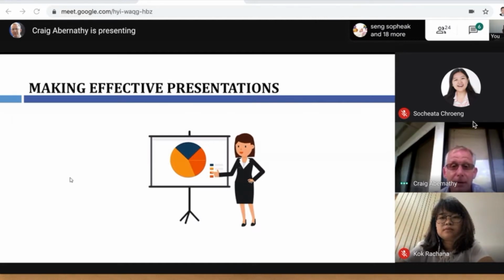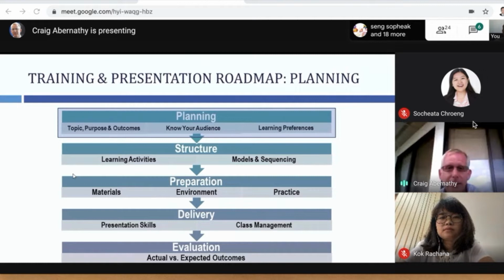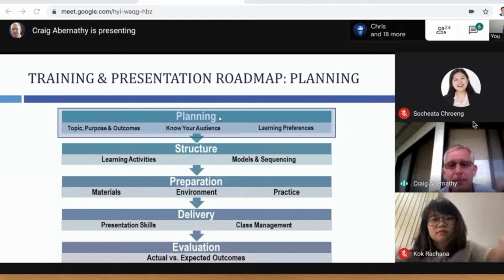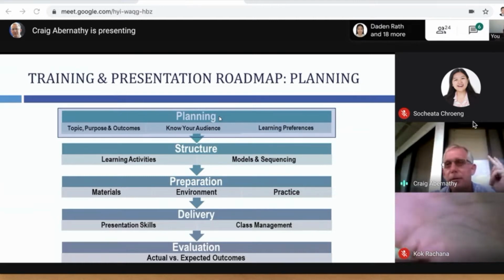So let's go. This is a training and presentation roadmap. This is like the key or the map to building your presentation. If you can take away one thing from this, it's just the 5 words that you'll need to do. When you're working on a presentation, you need to do planning. Then you need to figure out what your structure is going to be.